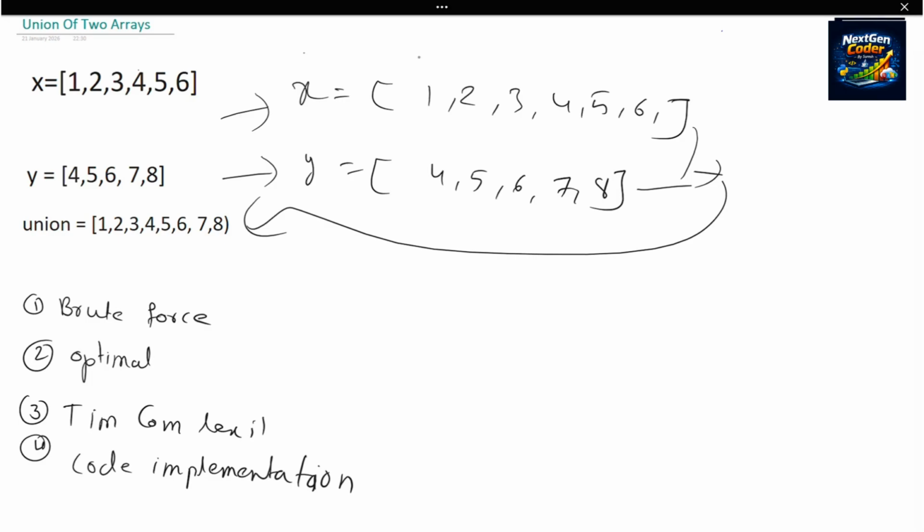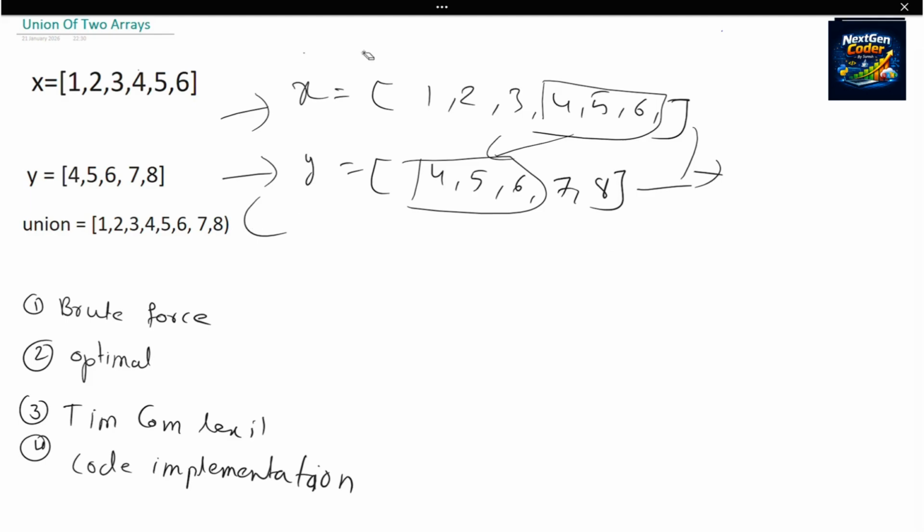Why? Because if there are any common values like 4, 5, 6, the set won't contain the duplicates. This is a set's specialty. Now I'm coming to the optimal method. This was a brute force method, not the optimal method. So I am going into the optimal method to decrease the time complexity and space complexity.